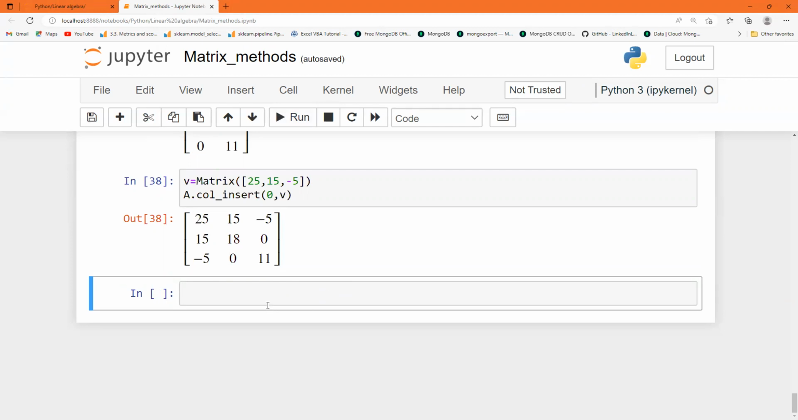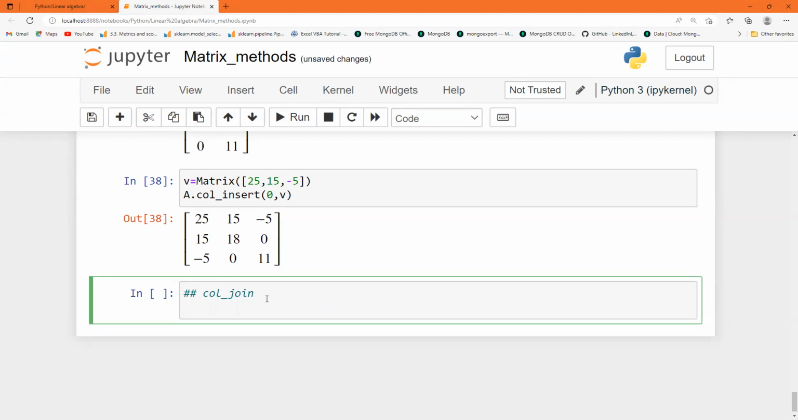So the next method, guys, is the column join method. We can join the columns also. By using this method, we can concatenate two matrices, along the cell's last row and the other's first row. That means if you want to concatenate two matrices, we can do it by using the column join.